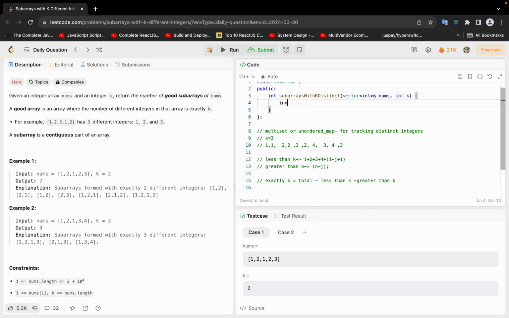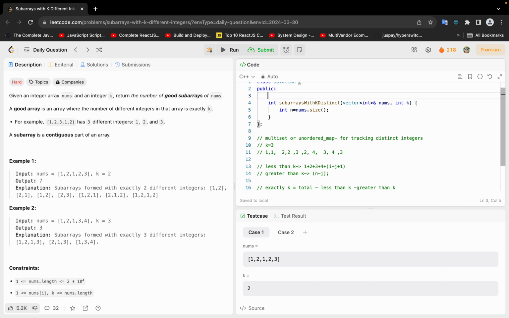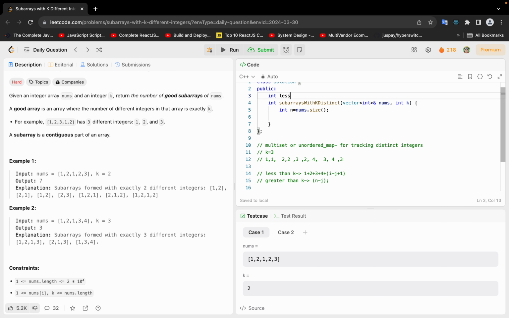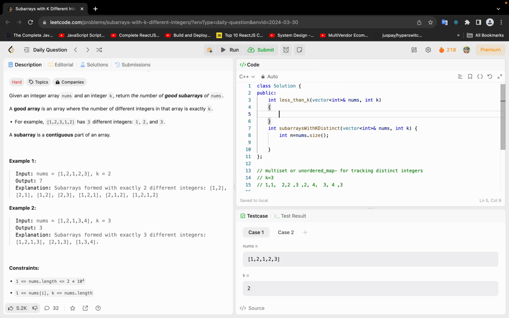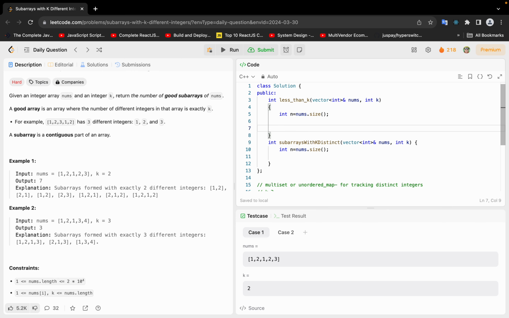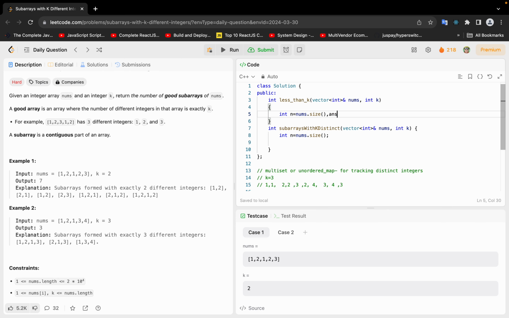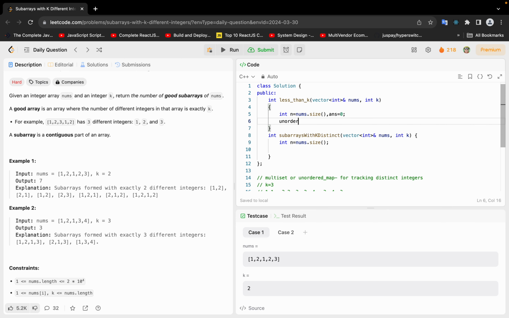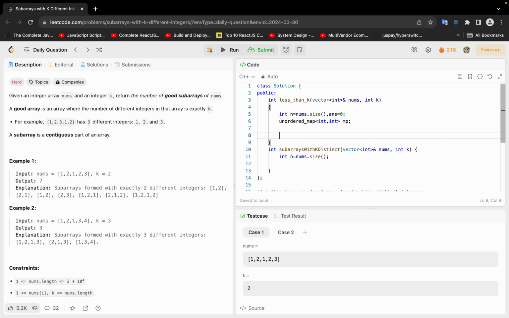So let's do this here. Let's make an extra function, or we don't need to do that. Let's suppose this is less than k, and we just pass this array and this k here, right? So this is nums dot size. For calculating less than k, what will we do? This is for storing the answer, and I will take an unordered map for tracking the number of distinct integers.